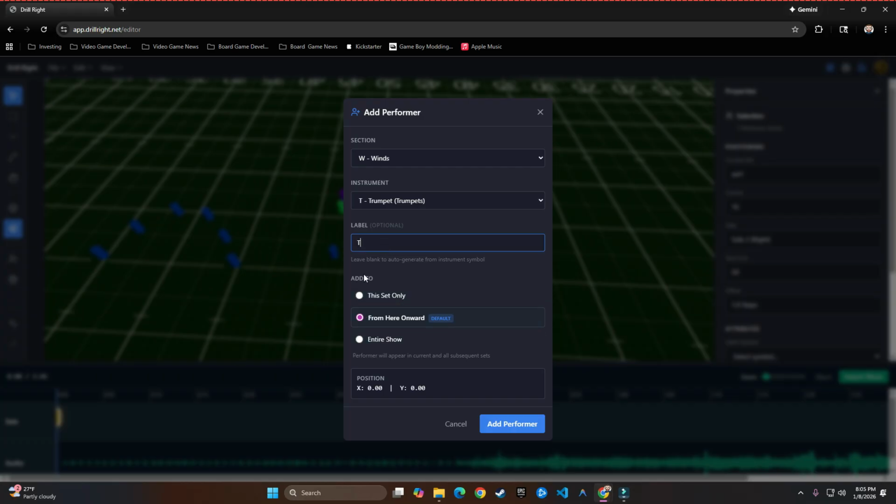Okay. And then I can add them to this set only. I can set them from here onward in the show. This is the default setting. Or I can add them to the entire show. This is a description of what these selections are. So the performer will appear in the current and all subsequent sets. Performer will appear in every set at the same position.